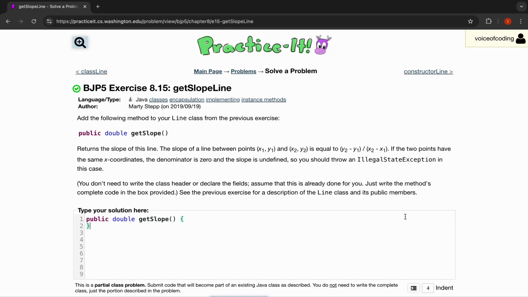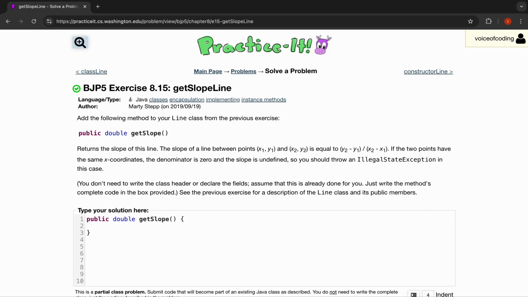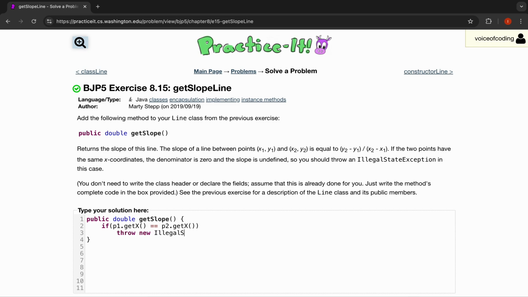Then we'll close this off first, and then we'll account for our x's being the same. So if p1.getx is equal to p2.getx, then we will throw our new illegal state exception. That's the proper format for this, so make sure you guys follow that.